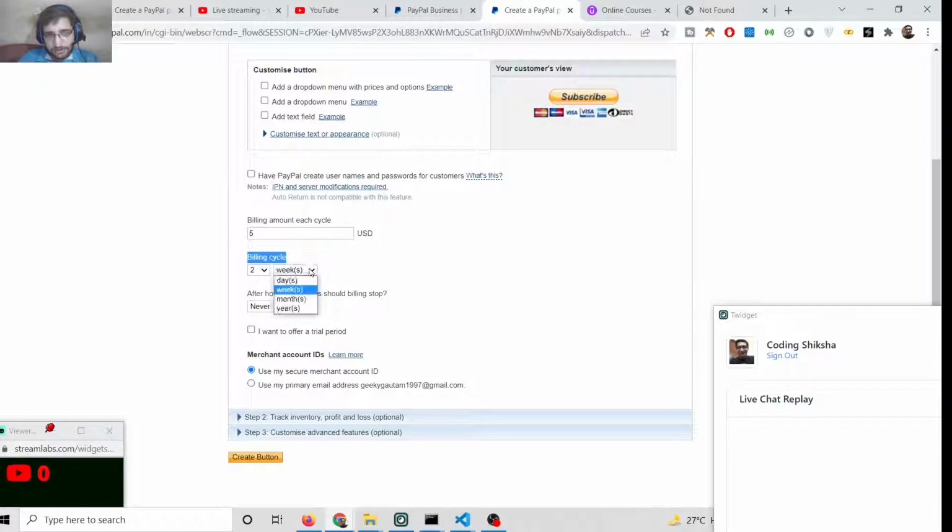You can also select weeks and years. So majority of the time, this is months type, and for each and every month you will charge it. So I will stick to 1 month. After that, it asks after how many cycles should billing stop. Majority of the time it is never. You can also select 6 months, after 6 months, 2 months, but I will select never.